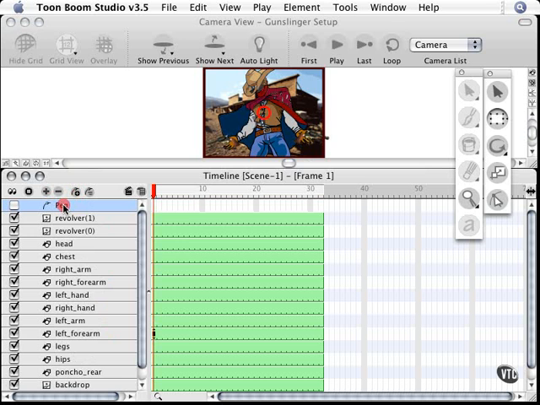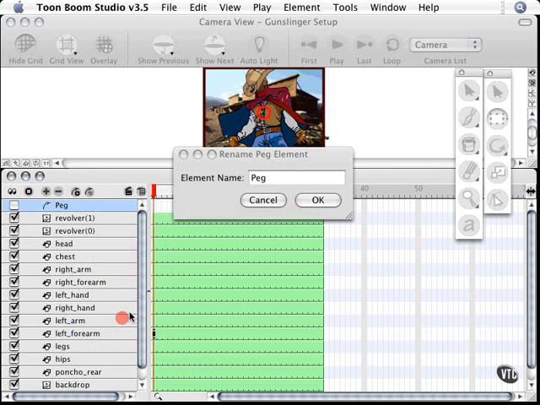and I'm going to right click on that peg and rename it. So I'll go ahead and leave the word peg there, but in front of it I'll type gunslinger. I'll go ahead and put an underscore. This lets me know that this is the master peg for the entire character. And this is important because if I had more than one character, I would know which peg belongs to whom. So I'll go ahead and click OK.